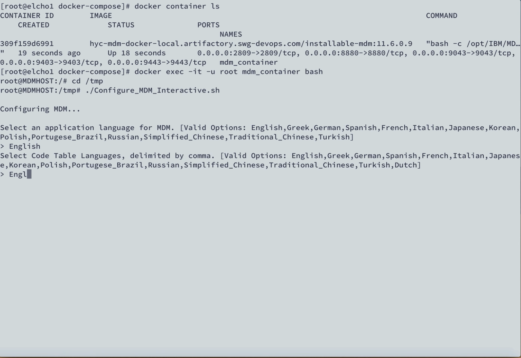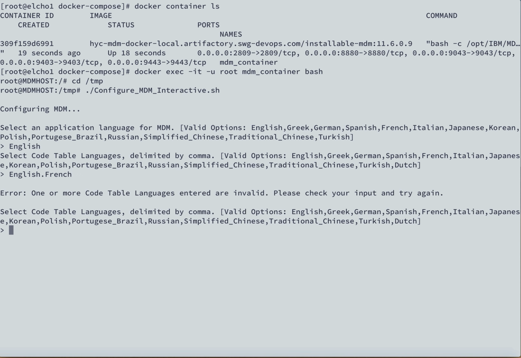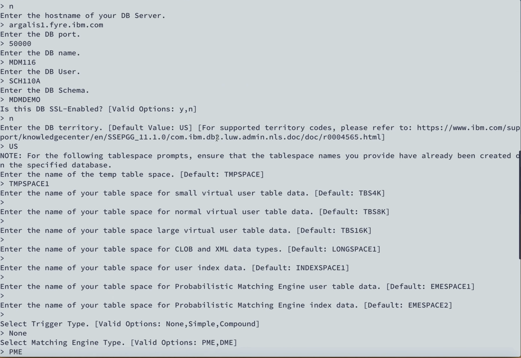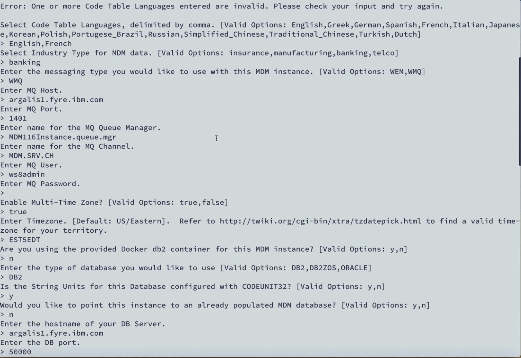So we need to move to the folder temp and execute a file configure MDM interactive which takes in parameters corresponding to your instance. We are able to see that parameters corresponding to application language and code table languages are obtained from the user. Also, other parameters related to the messaging type and other database related parameters are obtained from the user here.